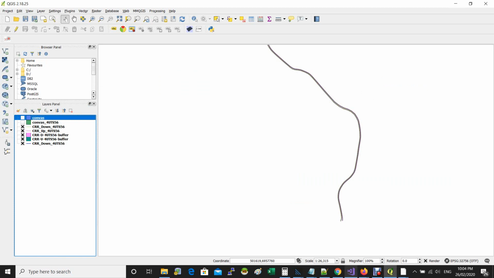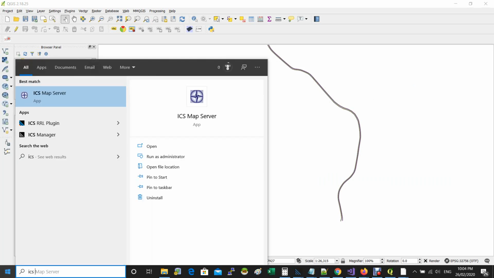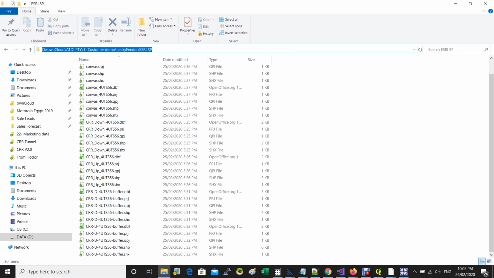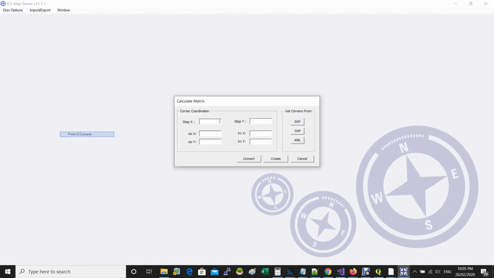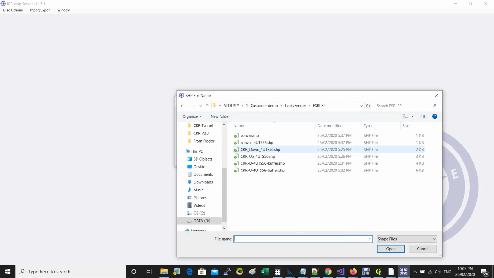So step number one is you need to go and run ICS map server. This is GIS software, and I'm going to create what we call a blank matrix from two corners. I'm going to use 0.2 meter, which is 20 centimeters, and I'm going to load the canvas. I built a canvas just to establish the boundary of the area.